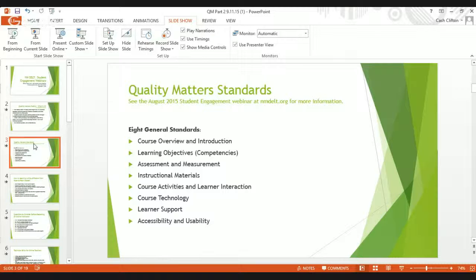There's also more information at qualitymatters.org if you're interested in seeing the original source, and I am going to have that cited on the references page here at the end of our presentation today.